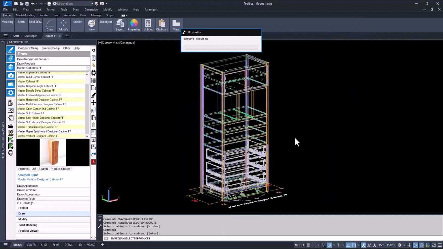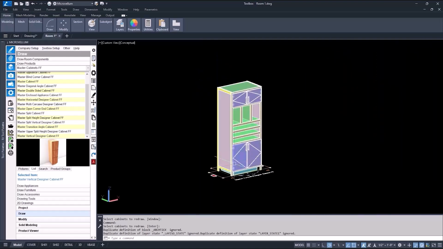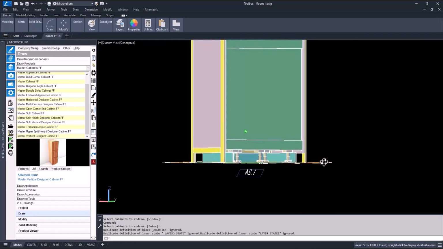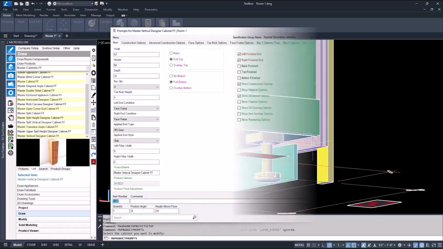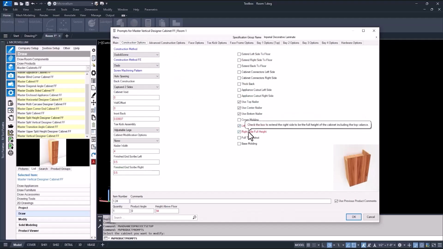After redrawing the product, you can see the changes that were just made. Something else I want to point out is how the sides are running past the bottom and aligning with the bottom rail of the frame. If you don't want this, you can change it here in the local prompts or for the entire project.